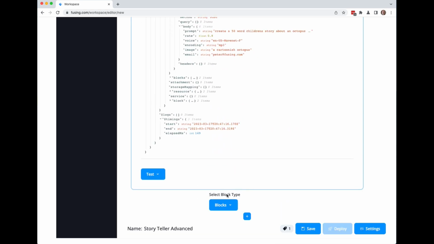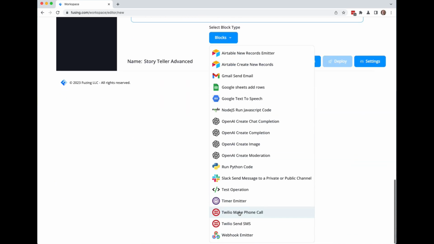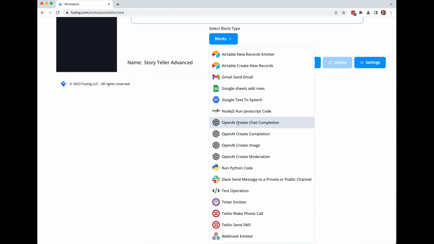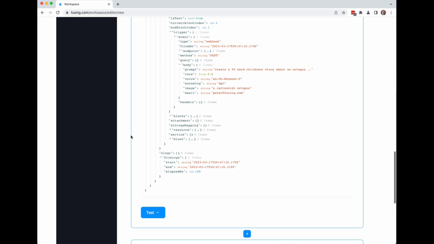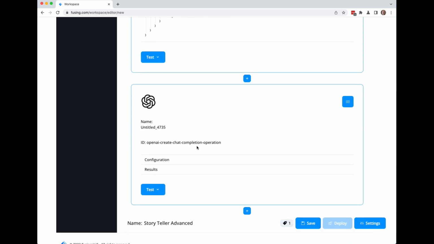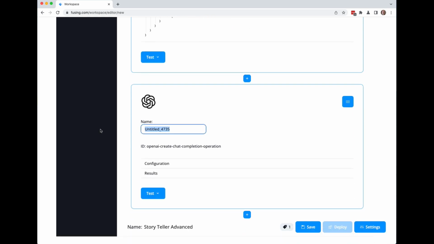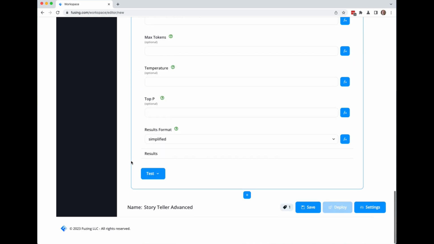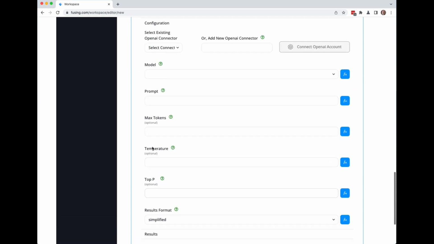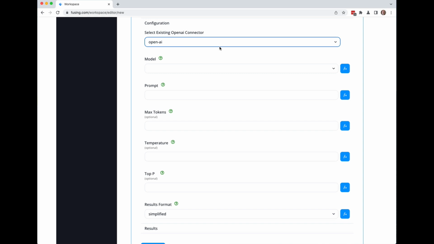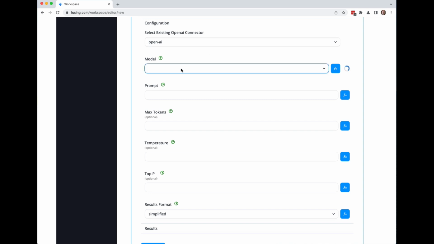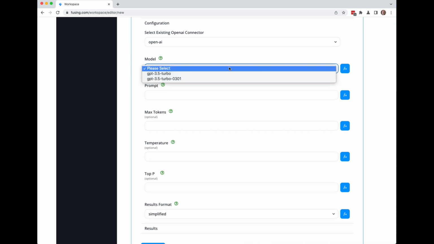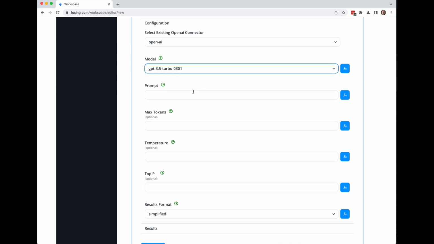So let's add a ChatGPT block as our next block, as our story creator block. So we are going to add the chat completion, and let's configure it. We need to configure this with our connector, and then we need to go ahead and grab a model that we're going to use, and we are going to use the 0301 turbo model.